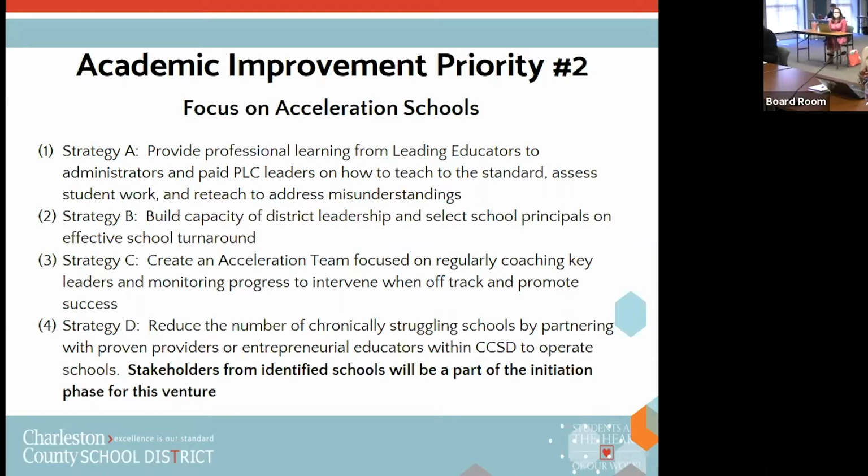And so one key area that's important to all of us centers around reducing the number of chronically struggling schools. And that may entail partnering with proven providers or entrepreneurial educators within CCSD to operate schools. Embedded in this work, as a result of our conversation on Friday, Dr. Williams and I met with Ms. Waters, Ms. Darby, Ms. Coakley. We want to make sure that stakeholders, SICs and PTAs have a hand or a voice in what these partnerships perhaps could look like.